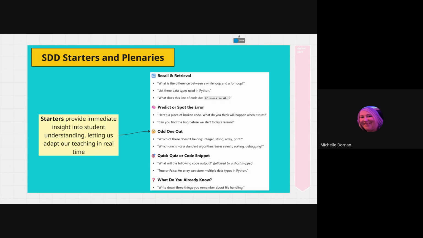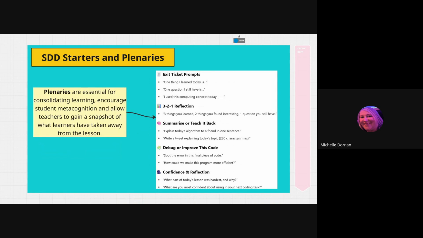Now let's talk about plenaries. Plenaries are essential for consolidating learning. They help students summarise what they've learned and they reinforce those key points. Plenaries often encourage reflection. It allows students to think about what they've learned, how confident they feel, and what they need to revisit. So that's the kind of metacognition that's key to developing our individual learners. And again, on screen, I've listed a few different types of plenary techniques.